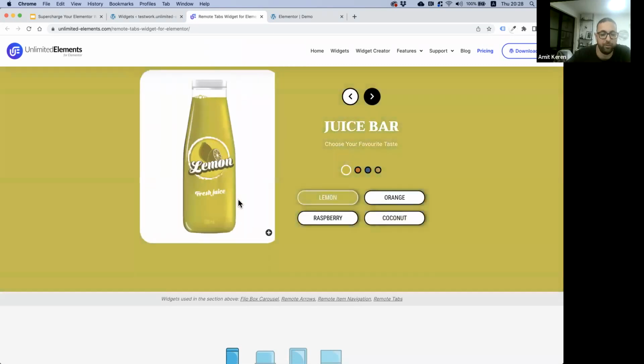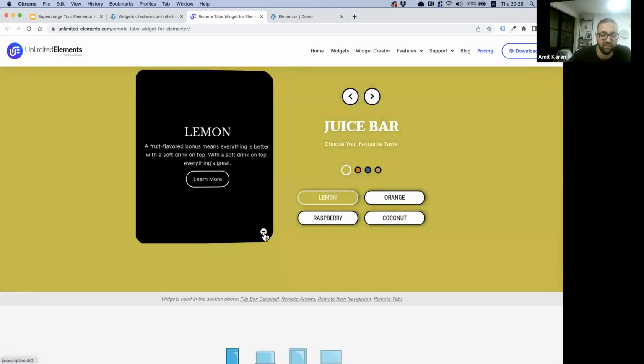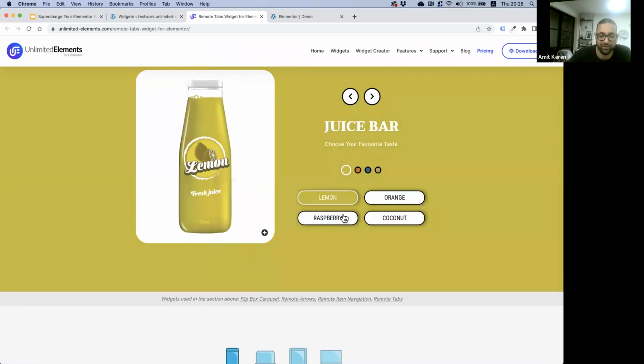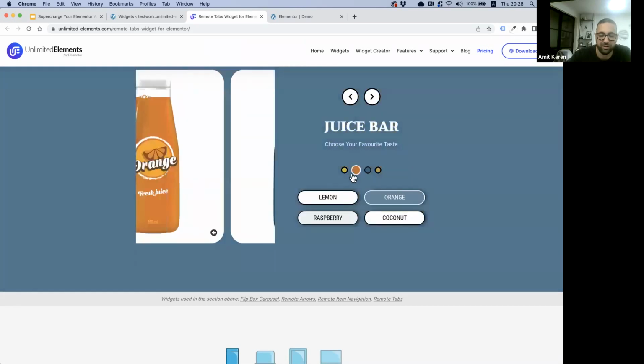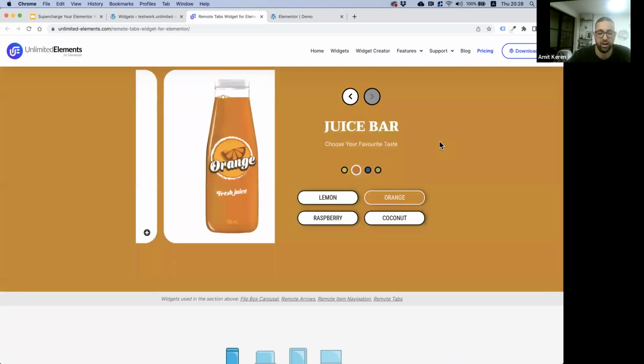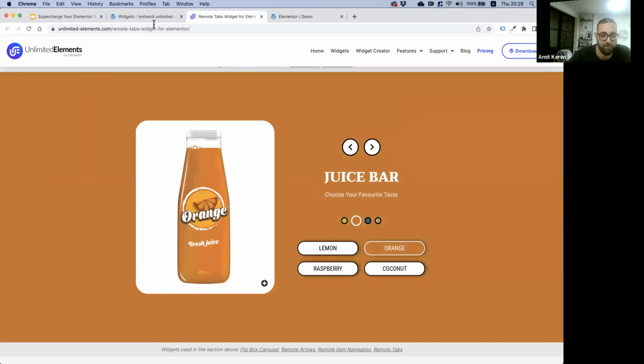Look at this. This is a flipbox carousel. So you can flip the items over here. And tabs and remote item navigation and remote arrows connected to a background slider.